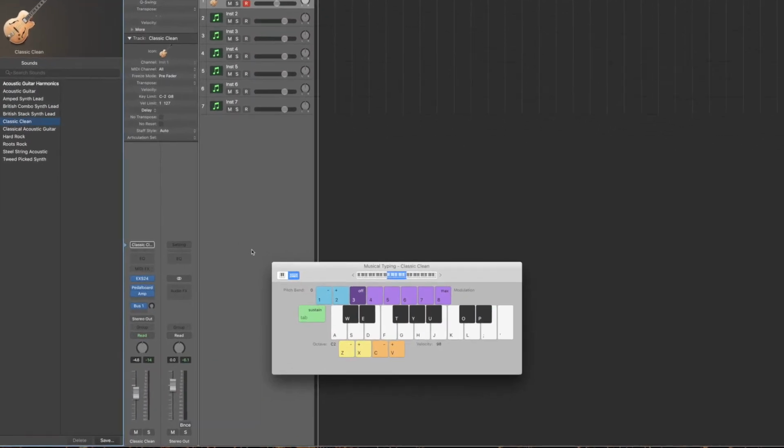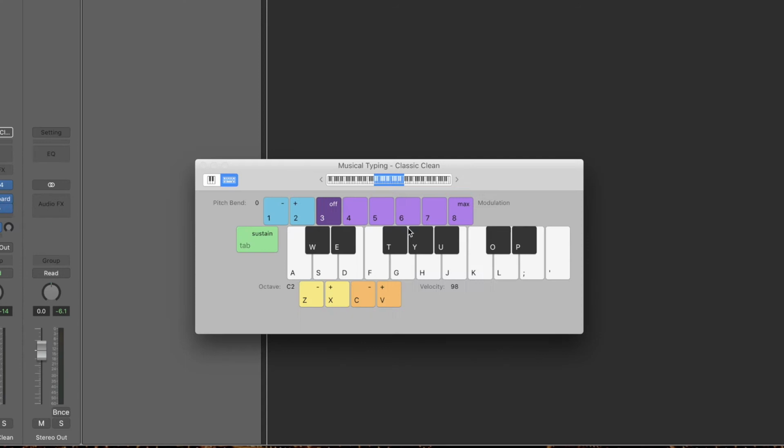If you're not using a MIDI keyboard, Command K opens and closes this little keyboard, and then you can click on it with your mouse, or you can use the keyboard in front of you and play things in. The Z and the X, as you can see, will go up or down octaves, and above you can see where you are. The C and the V changes the velocity, which is how hard you're hitting. You can see the max is 127. The minimum would obviously be 1.